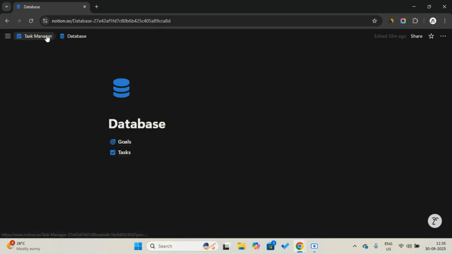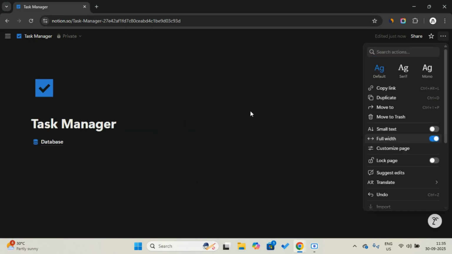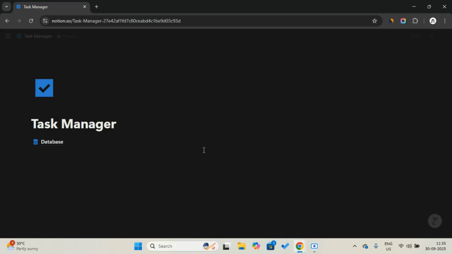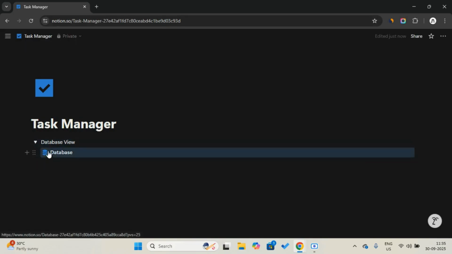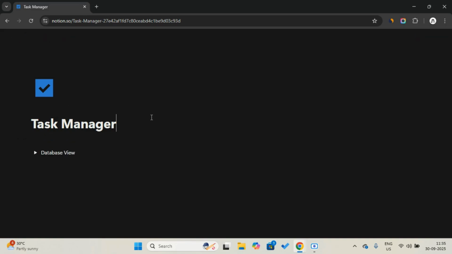Now let's arrange the home page. Home page is this, so let's arrange that. Then let's write with equal width. Now let's hide this database in a toggle, and drag and drop it there. And that's it.